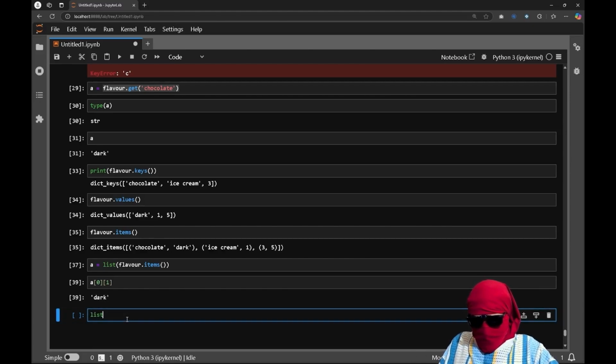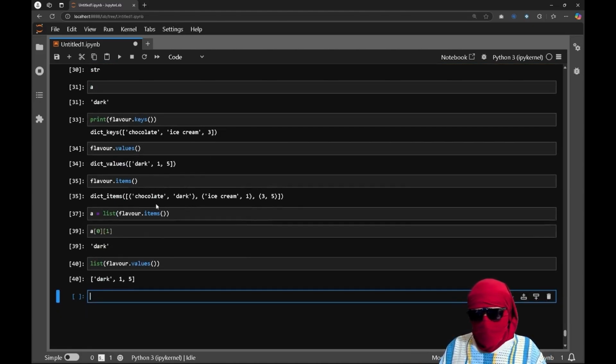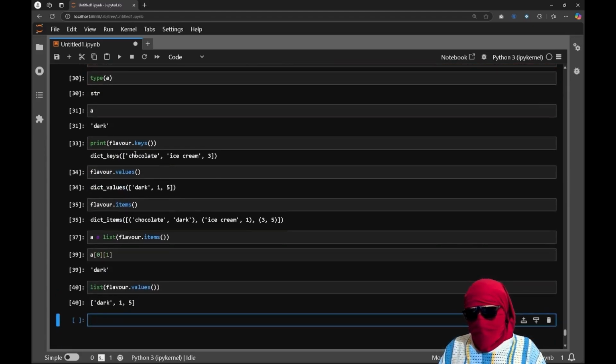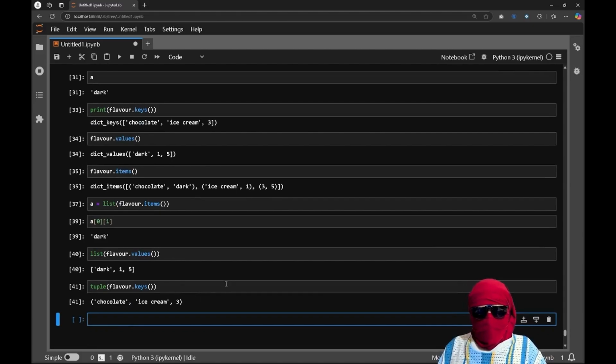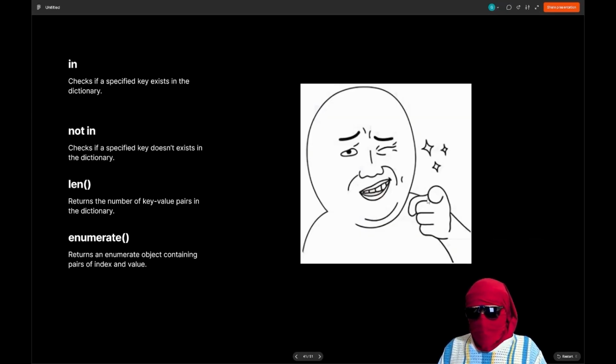The same list function can also be used for keys and values. So list of dot values gives you a list of all the values. So that's the use of dot keys and dot values, and they can be converted to a list or tuple. Shall we convert it to a tuple? Tuple of flavor dot keys. It's a tuple. So we are done with these. Let's move on to the next one.